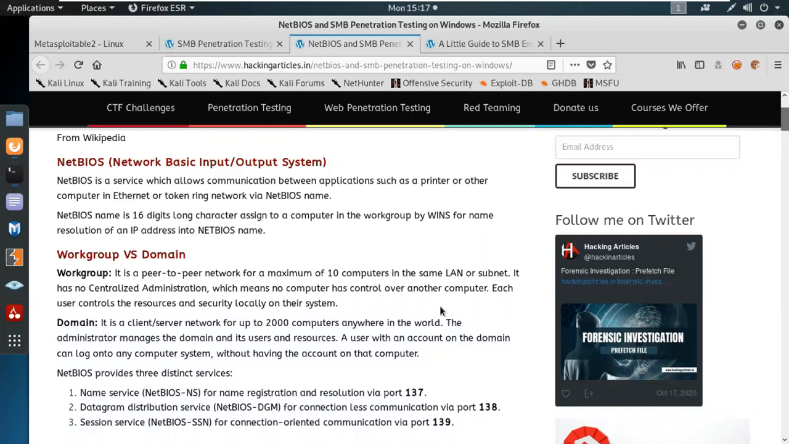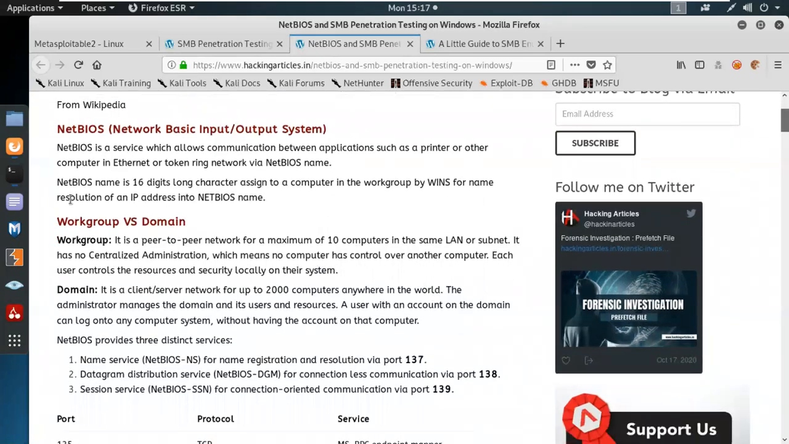The most important thing, we were talking about the workgroup and the domain. Remember, these two words are important. Why? Because these play a major role. Our major perspective over here: a workgroup is just like a peer-to-peer network communication of 10 computers. Peer-to-peer connection means proper connectivity. And in the workgroup, there would be a total of 10 PCs in the same LAN or subnet. A workgroup does not belong to a centralized administrator, which means no computer has control over another computer. They are independent. Each user controls the resources and security locally on their own system.